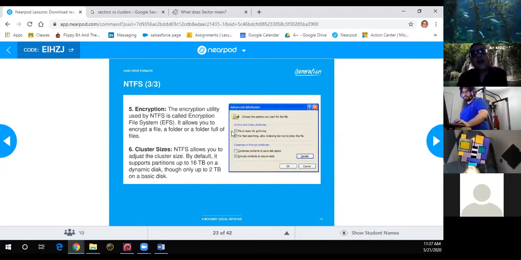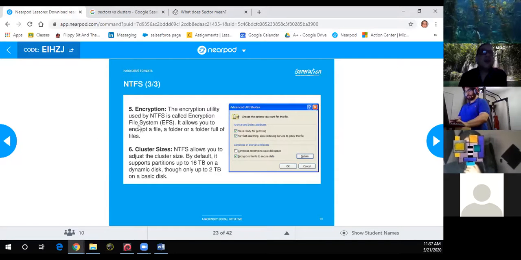Encryption. I'm pretty sure everybody understands what encryption is. Obviously, the encryption is called NTFS, or encrypting file system. It allows you to encrypt a file, a folder, or the whole folder with all its files within.